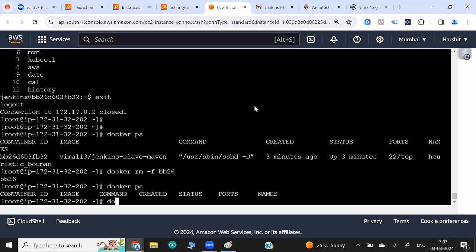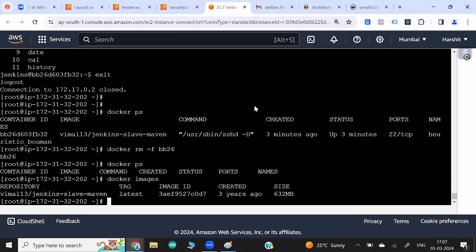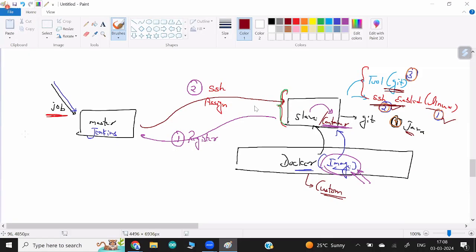Now what I want: I have the image, and from this image I want my container to be launched. This container is like an OS, but I want it to launch not by me. It will launch automatically. This is called dynamic provisioning. When the job comes to the Jenkins master, this container first registers to the Jenkins master as a slave.